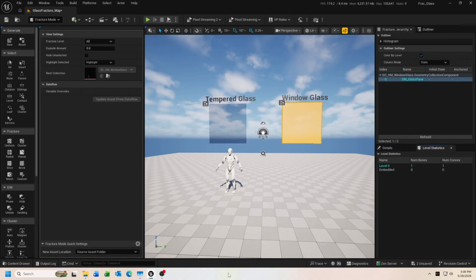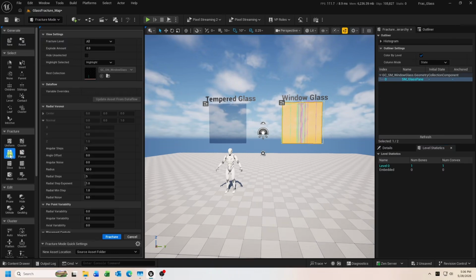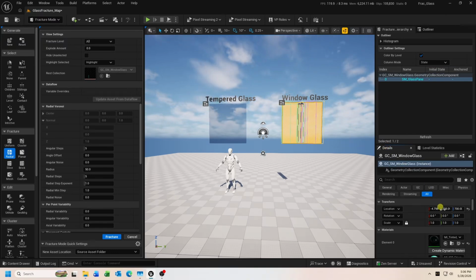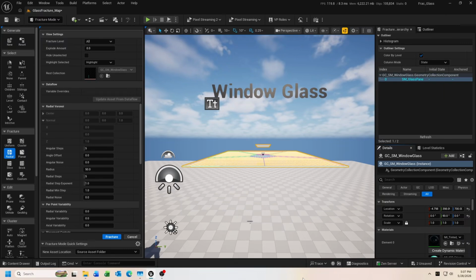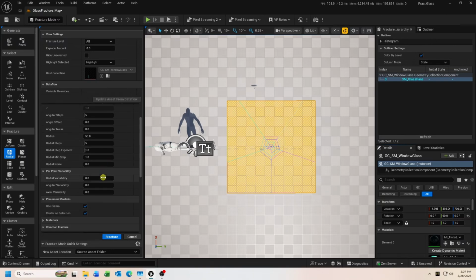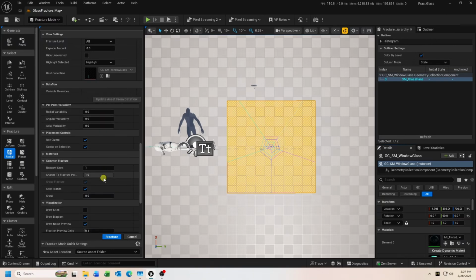With our window glass geometry collection selected, click on the radial fracture tool. As I've mentioned in the fracture tools video of this series, the gizmo on this tool can be difficult to manipulate. So I'm just going to rotate our geometry collection to get the gizmo into the position we want. First, let's disable Draw Noise Preview. It's just very distracting when it's on.